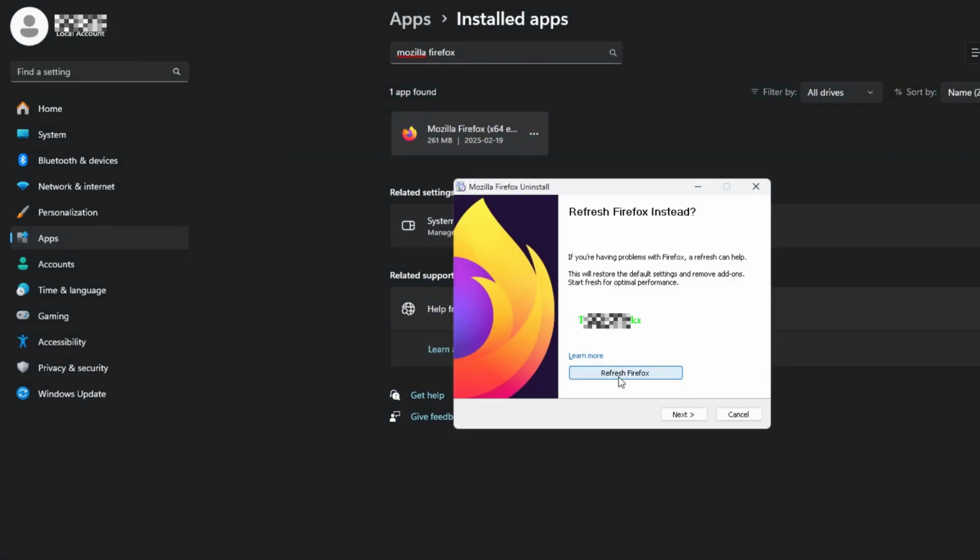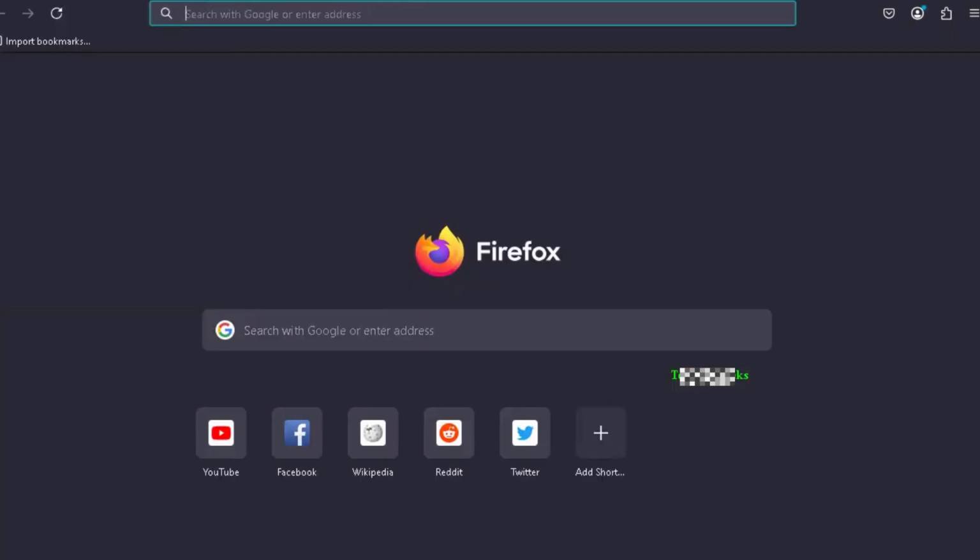Once the reset process is finished, click Finish, and Firefox will relaunch with its default settings. You'll notice improved speed and stability, and you can start fresh with a clean browser setup.